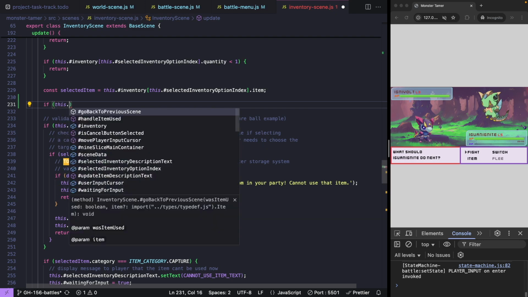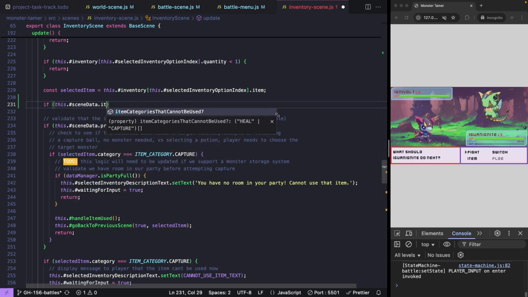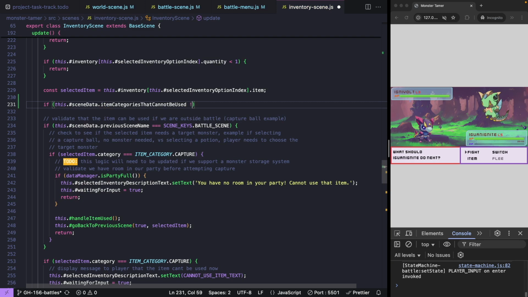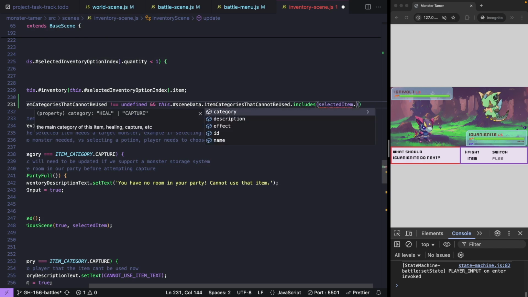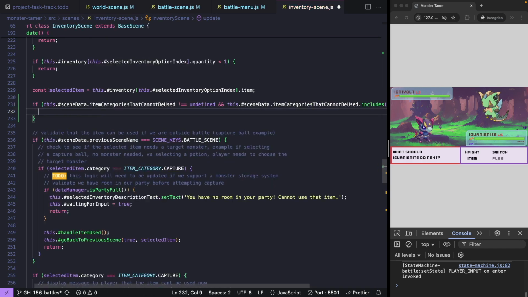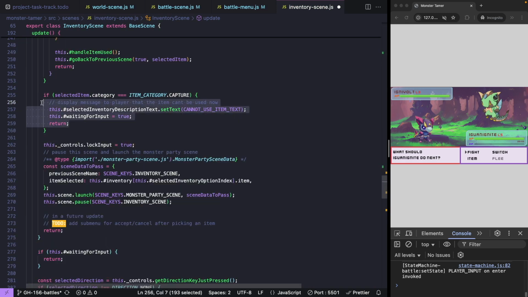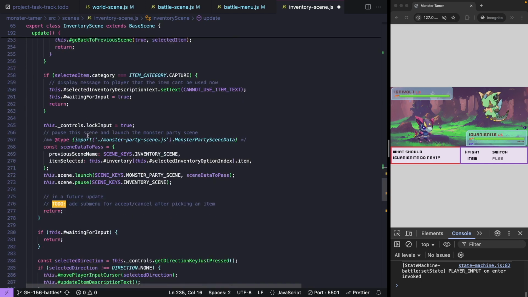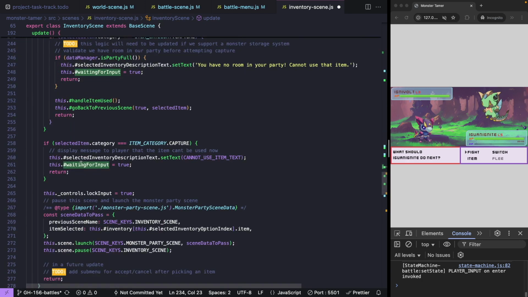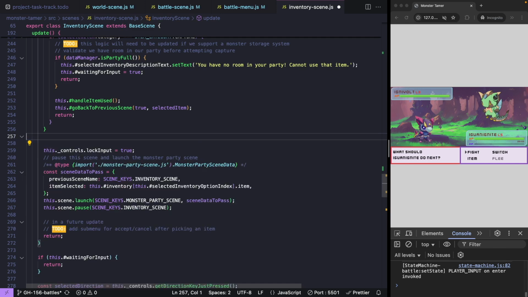So we're going to do if our scene data, if our item categories cannot be used, does not equal undefined, and our scene data, our item categories that cannot be used, and if that array includes our selected item and then our category of that item, then we want to prevent the player from being able to use it. So let's copy our code from here where we prevent the player from using our capture item. We'll paste that up here. Since we have this check up here, let's remove this block of code from down here.